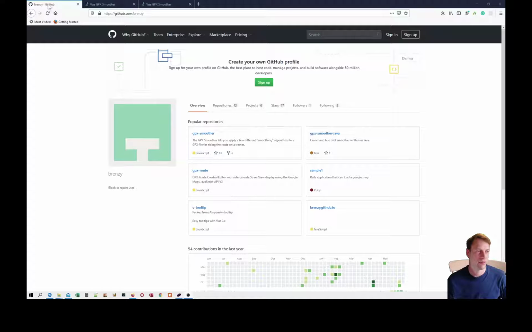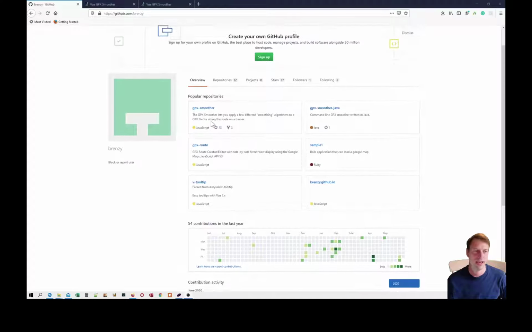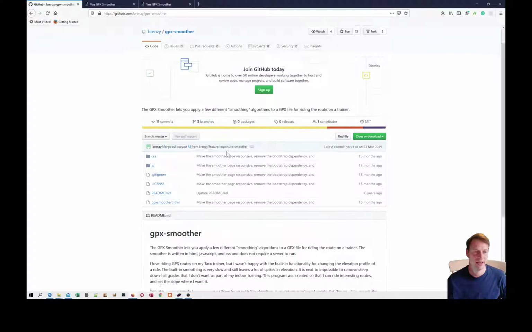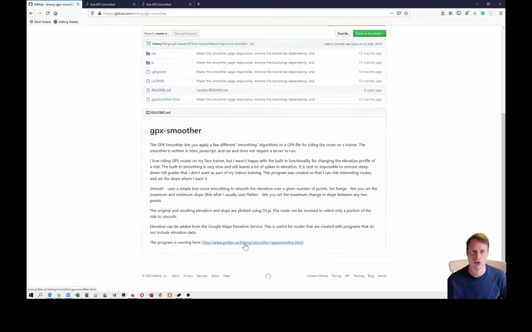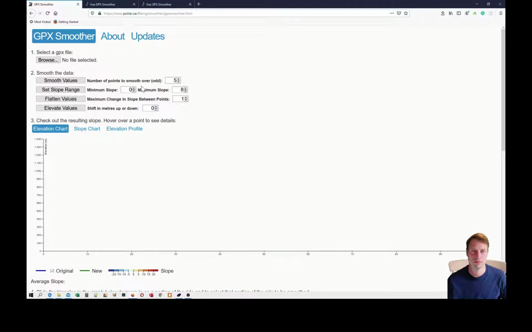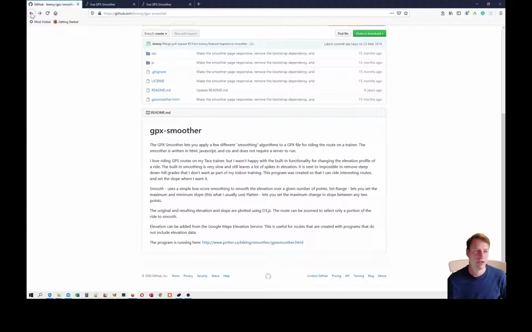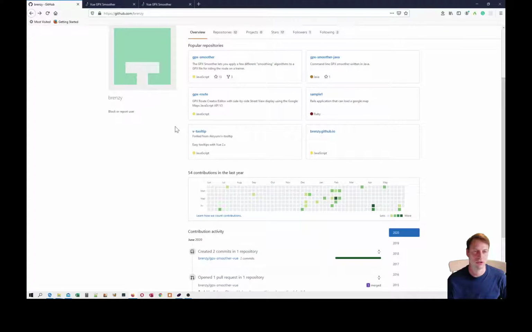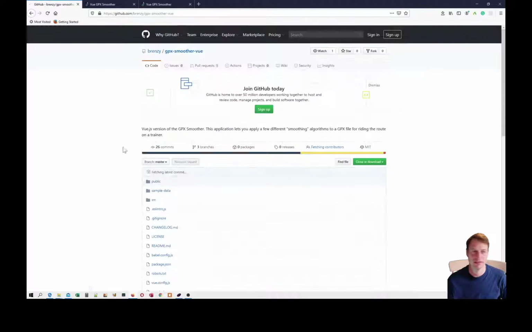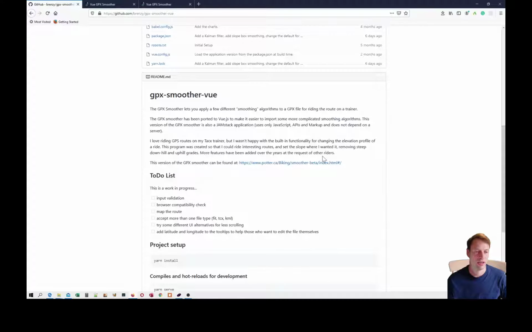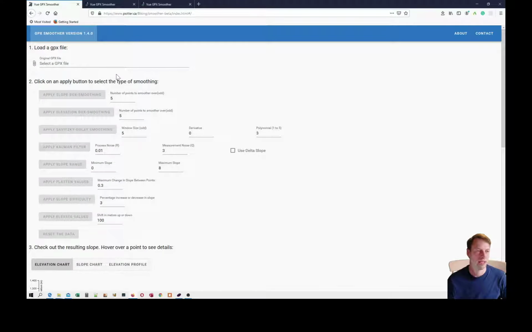Here we've got the GitHub repository relating to that. This is the author and these are all his projects, and we have GPS Smoother here, and there's a link to the online version down here. So online you can use GPS Smoother here. If I go back, there is a new version of this, and this is in beta. It looks quite different, but we'll see why he's made a new version.